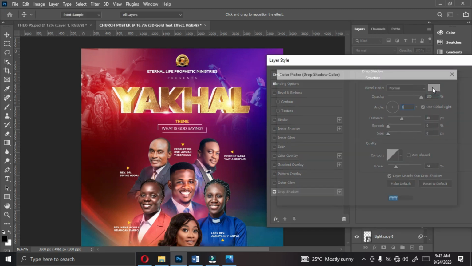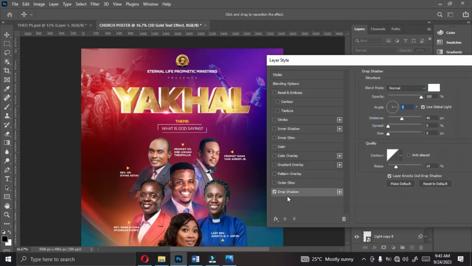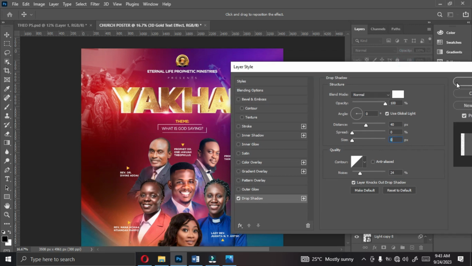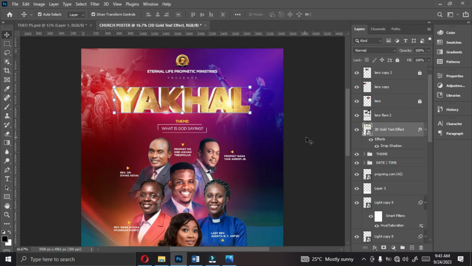Make sure that you selected the color of the shadow, and then make sure the noise, you set it to noise if you're on. The contour, the noise is 24, the size is 0, the speed is 0, the distance is 40. Okay, just make sure that you've done the same thing, and then you go ahead and click OK. You are good to go.